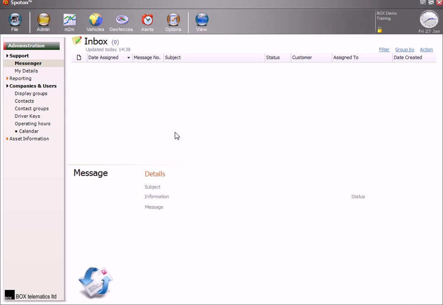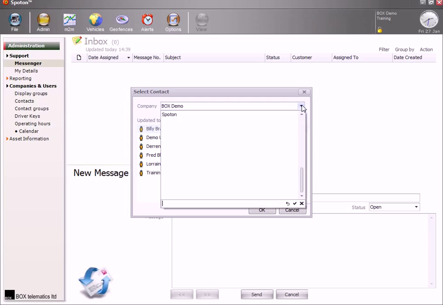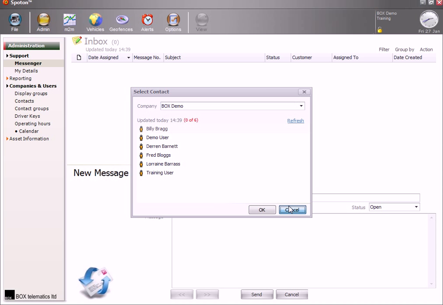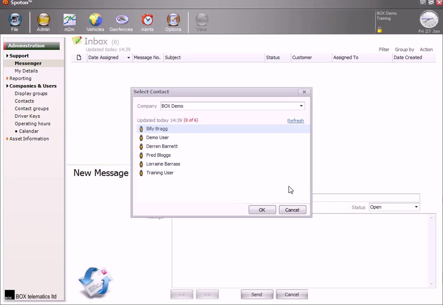And then you've got the messenger option. Now the messenger option actually allows you to raise an issue with your dealer, or if you are a dealer, raise it with Box. You can right click and select new, select send to, and you're going to, okay, we've got different options on here because again it's a demonstration one, but what you'll have here is the person responsible for your incidents. So if you're a customer, you'll see your dealer's contacts, and if you're a dealer, you'll see Box's contacts.